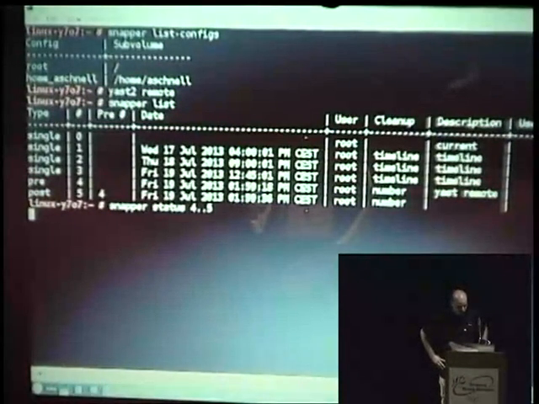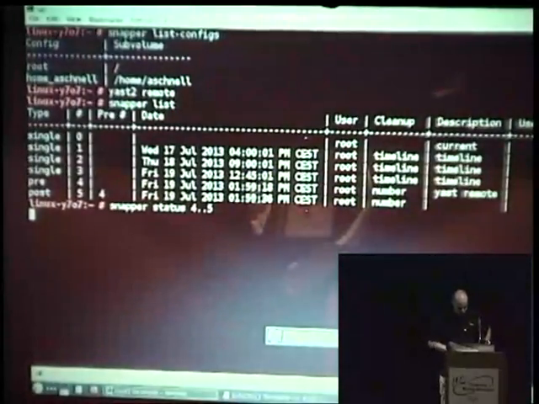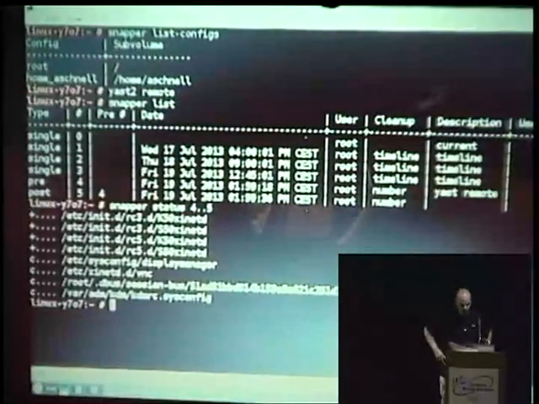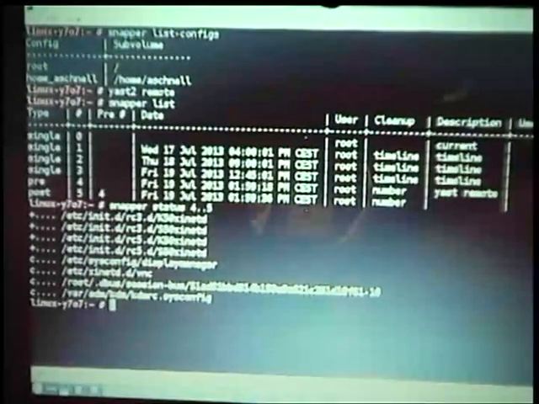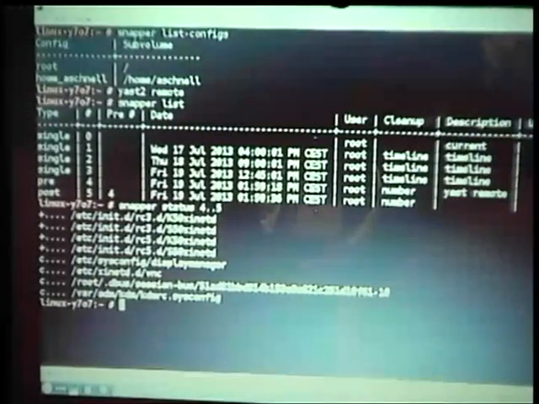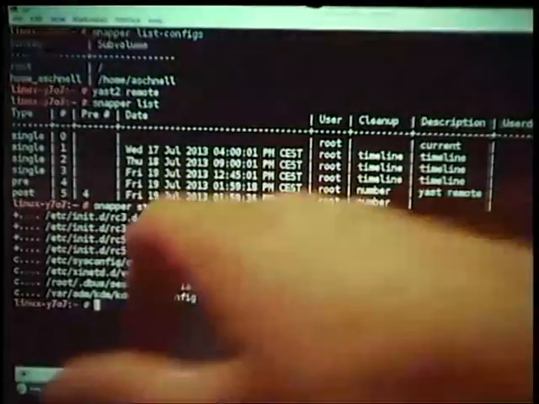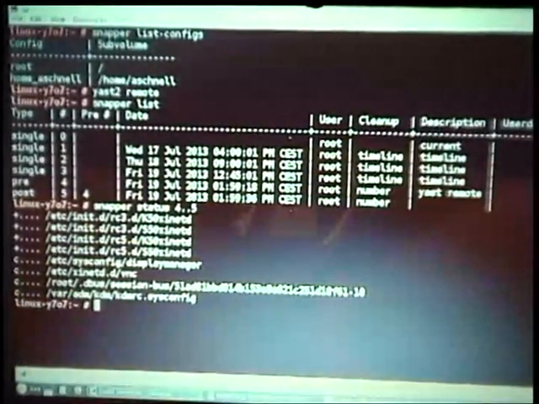We have in SLE 11 SP3 accelerated this by using a new feature of Btrfs called send receive, where Btrfs already can tell you the changes done. So now you see there's some init script, and those have been added. You see this with the plus sign, and the C means that the content of some files has changed. For example, /etc/sysconfig/displaymanager.